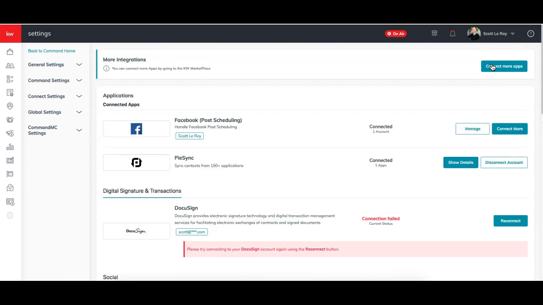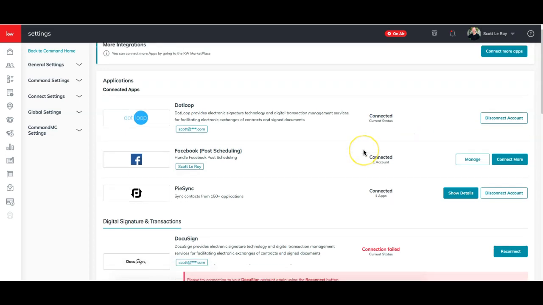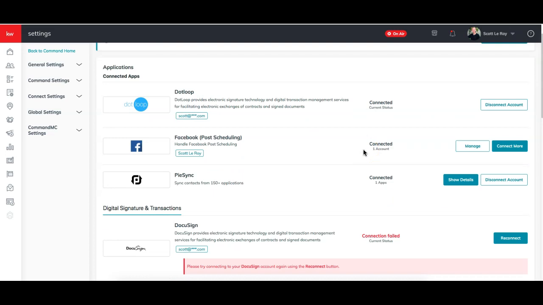This is going to bring us into our Command settings, and it first brings us into this applications page. So this is where you can see all the different apps that you have connected and can connect to Command. And I'm just going to point out the ones that are going to be relevant for today's class. So up at the top, you can see apps that are currently connected. So I'll point out this Facebook. So for post scheduling, our Facebook is connected.